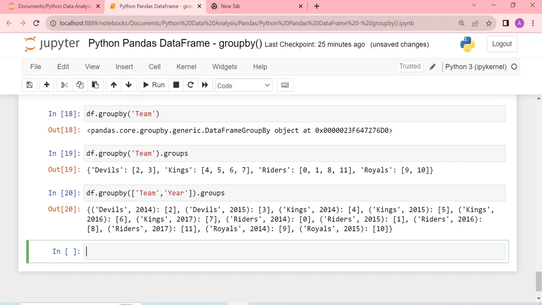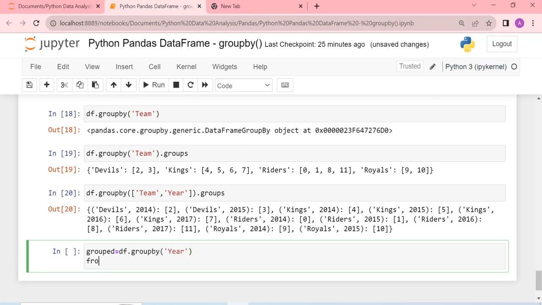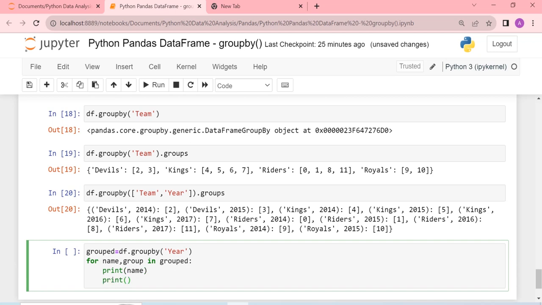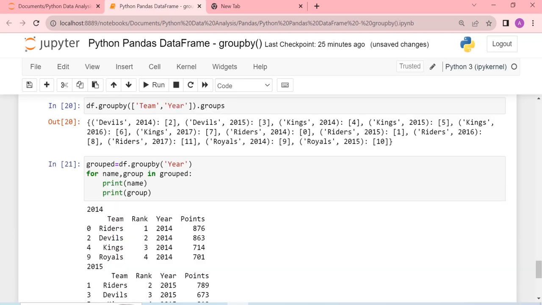Now let's see how we can iterate. So here I create a variable, let's say group, equals df dot groupby. Let's have a groupby year, and then I'll be making use of a for loop. Say for name, comma, group in the variable group, and then I can print name as well as the group. We can print this in one single line as well. So there we go. This is how the output looks.